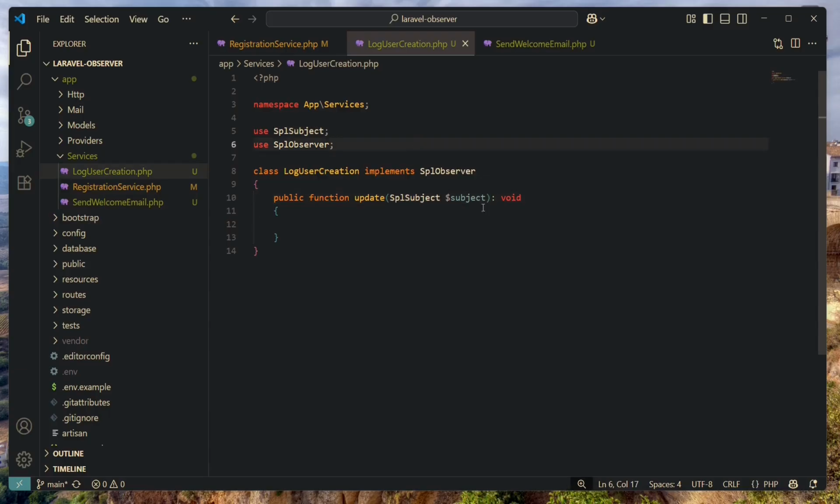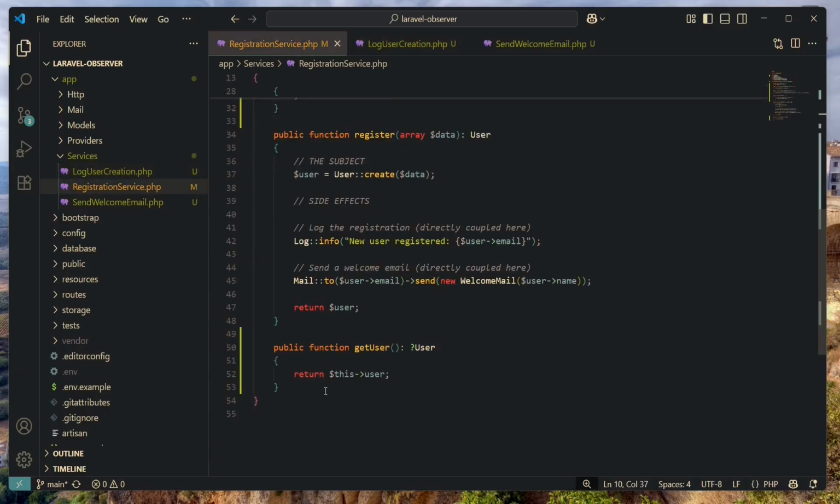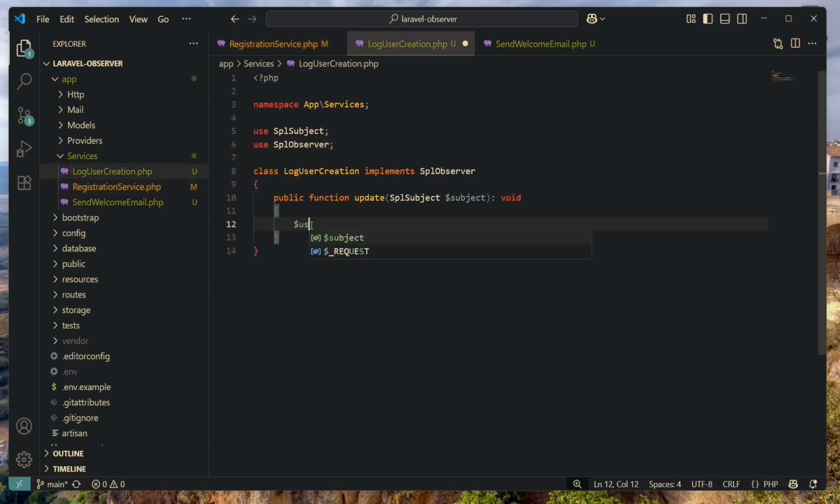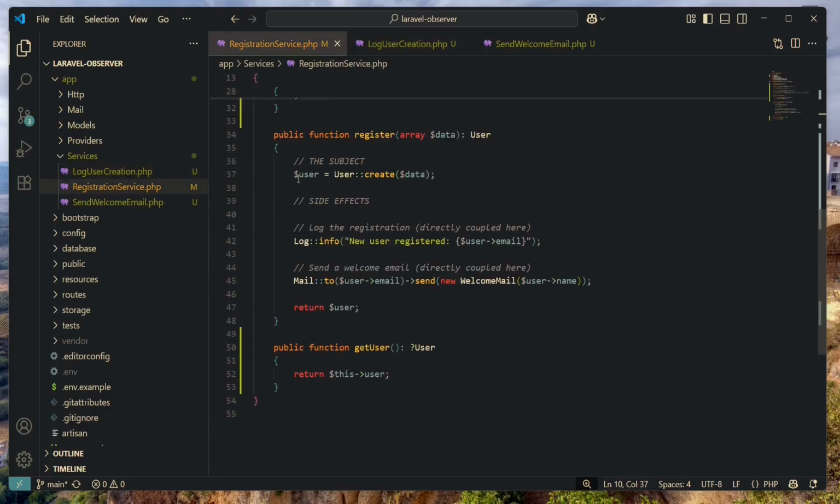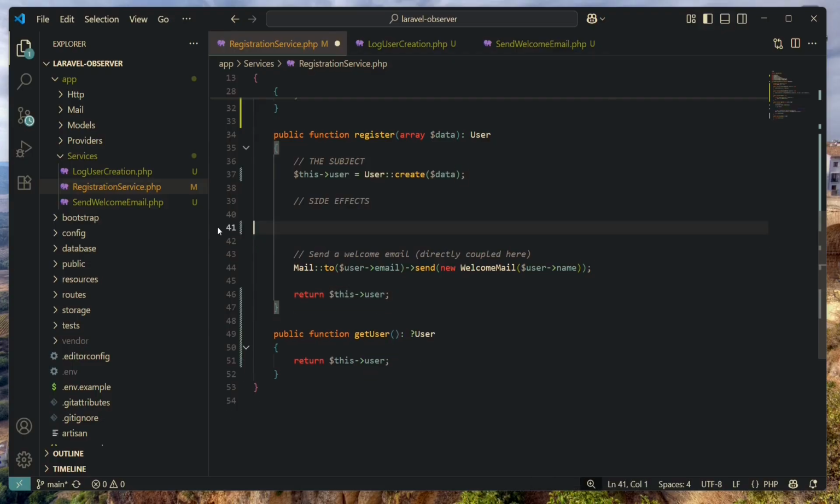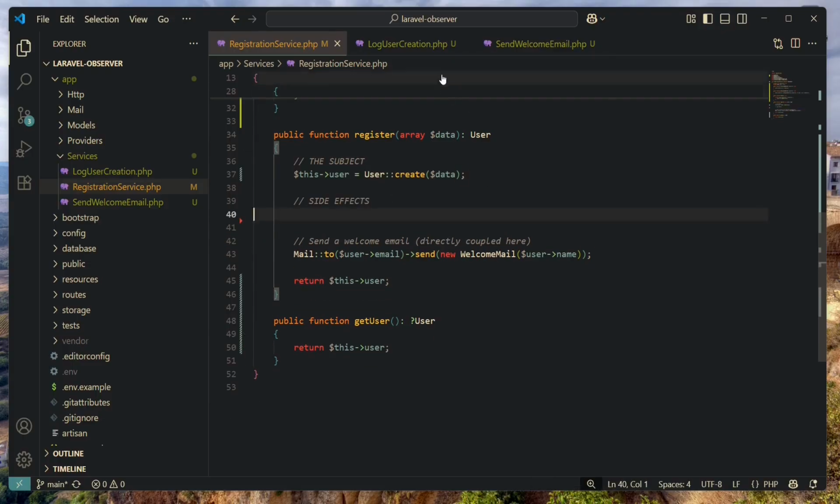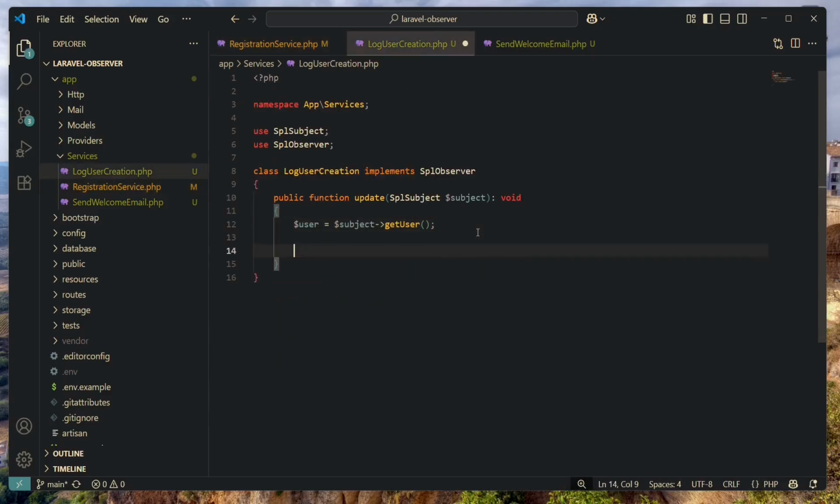So let's go to the first one. We have the subject. We know we have this getUser method. So we can go right here and say user is going to be, not this, but subject getUser. Nice. So let's go back to this registration service. We need to change this to be this user. And right here, we want to return this user. And let's take this logging from here. Nice. So let's paste it here. Make sure to import this Log facade.